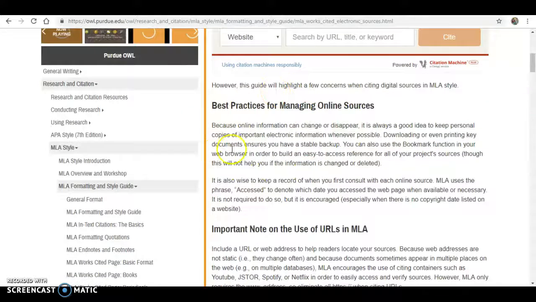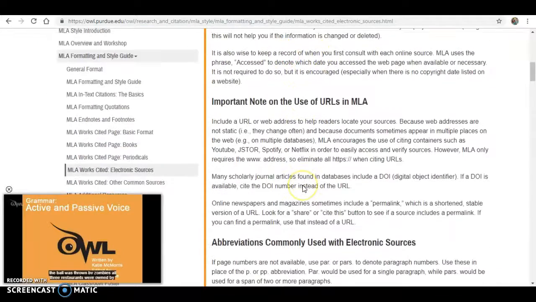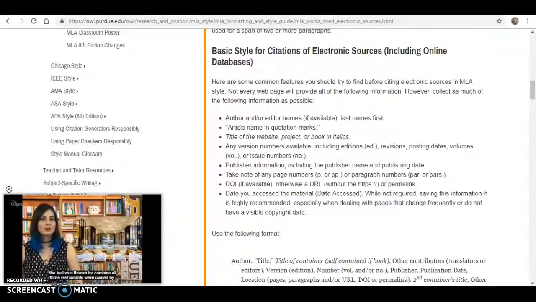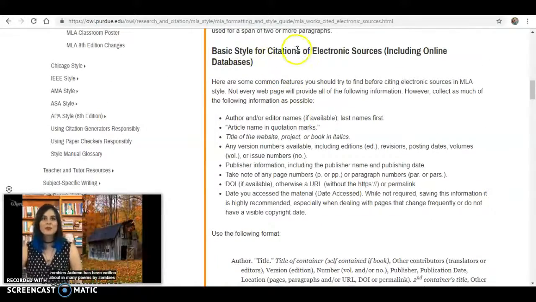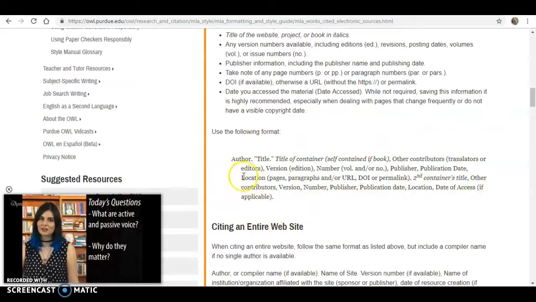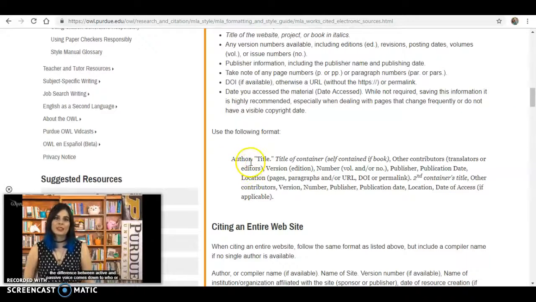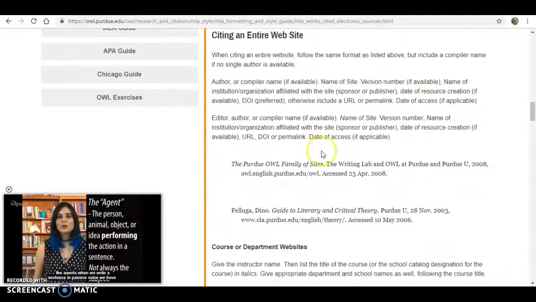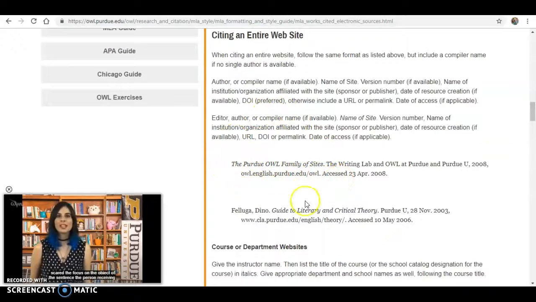So you can read some of these introduction pieces if you are interested. Or you can keep on scrolling, and it does give you basic style for citations of electronic sources. It gives you what exactly you would need to build the citation here. And then the example would be here. So this is the format that you would need to follow. So for example, you need to start with the author and then period, and then title in quotes and then period.